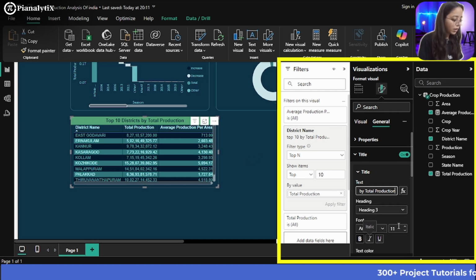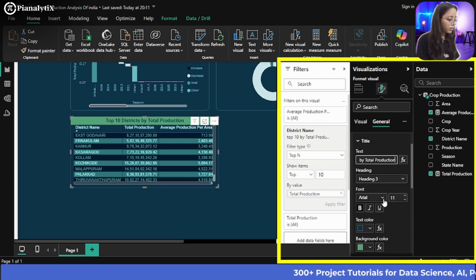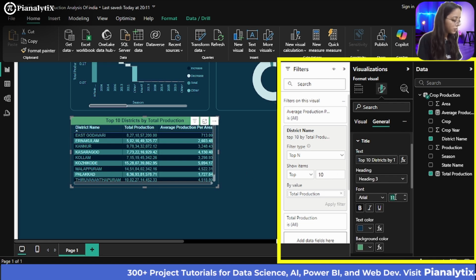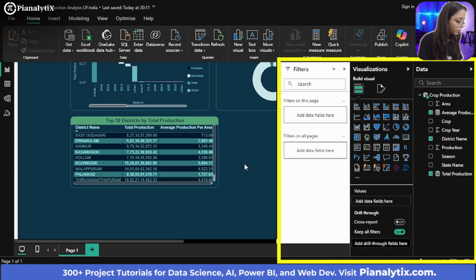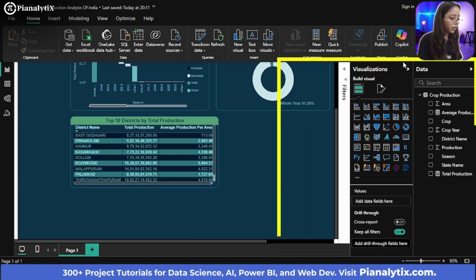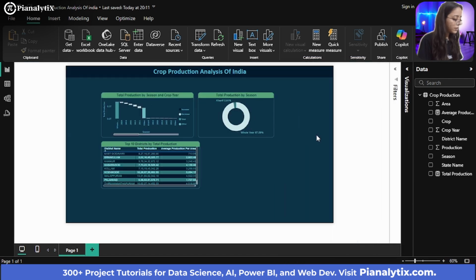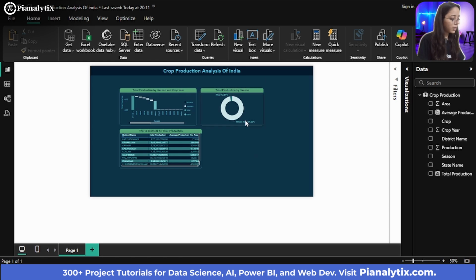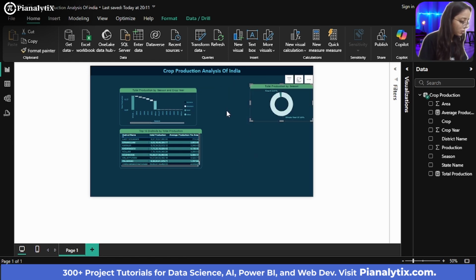And the bold, it's already bold, and the title also looks fine. So now what you can do is, if I just show you the bigger picture here, you can see that this is how it's currently looking. So let me just resize this also.